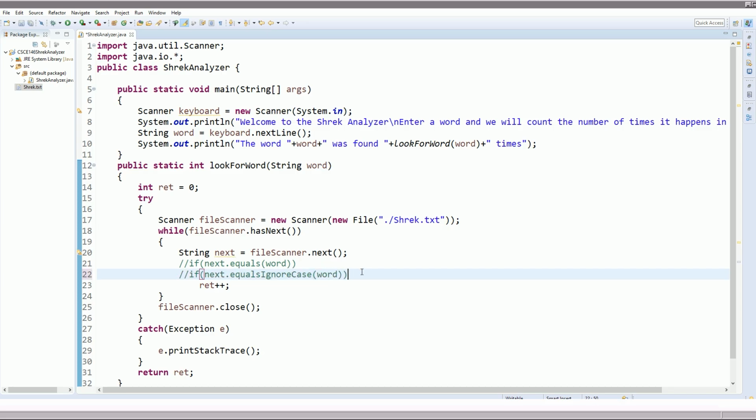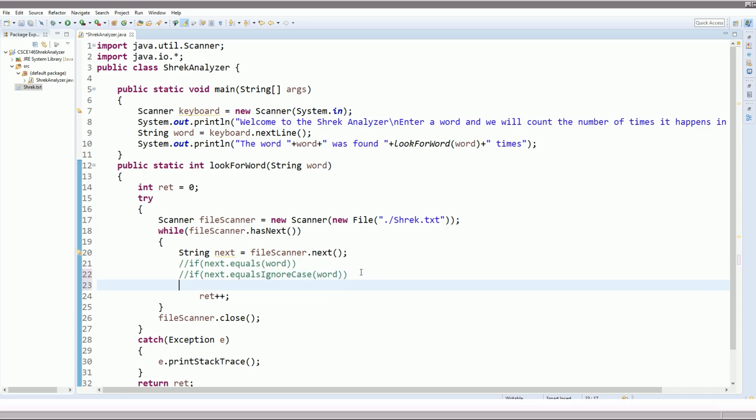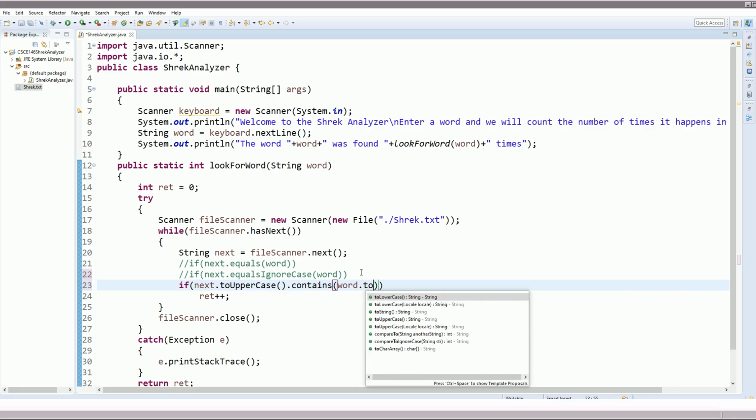I'm going to comment this out once again, and I'm going to rewrite this. If. Now what we need to do is take next. We do not care about capitalization. So to ensure this, we're going to do next dot toUpperCase. That way, all of the characters are assumed to be uppercased. Instead of equals and equals ignore case, maybe we just want to see if that word dot contains this word, also toUpperCase.